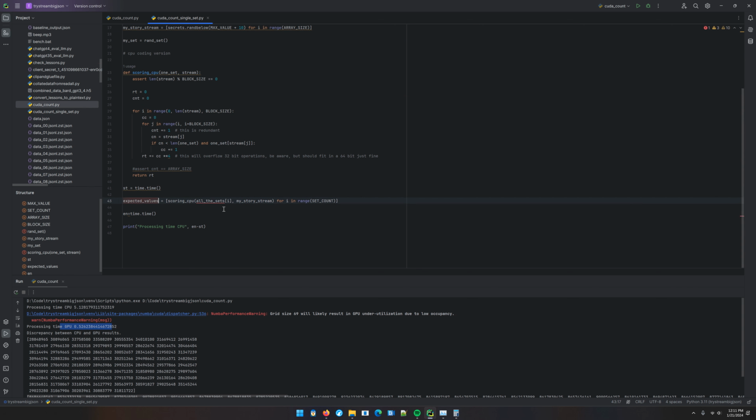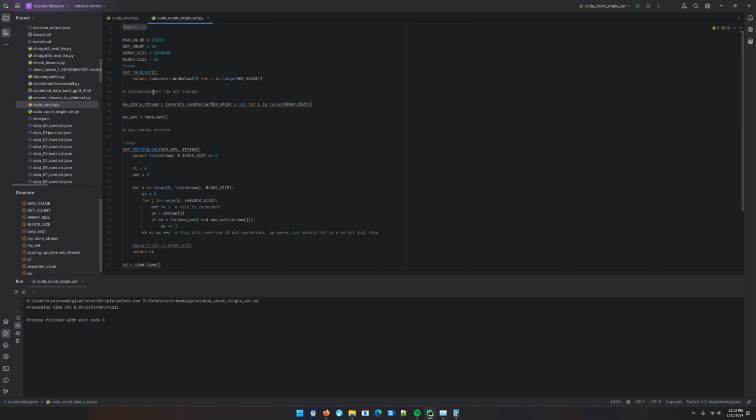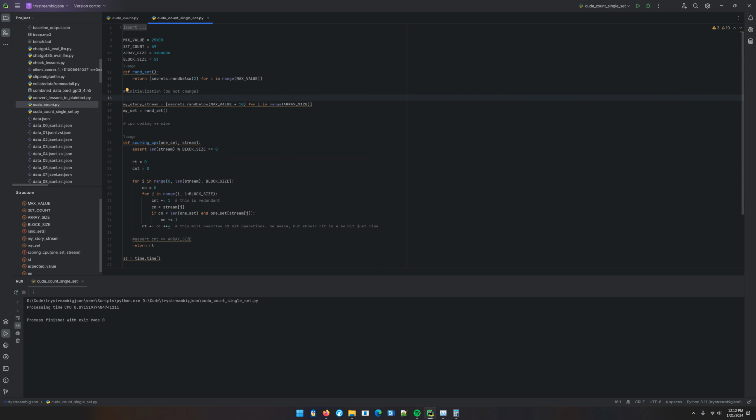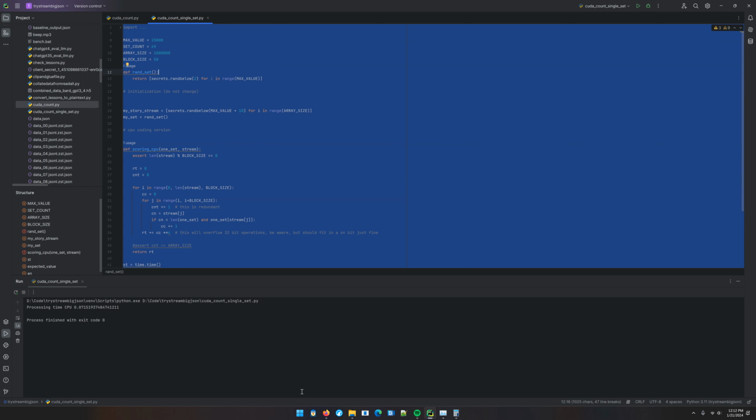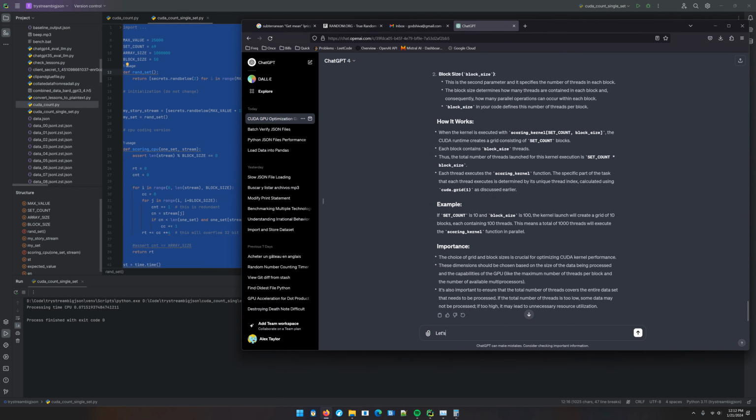We're just going to have expected value. My set. Let's do a simplified example and see if we can make a little bit of progress this way. Why is this angry? Let's do a simplified version with one set. Please write CUDA code to do the following, reusing the existing my set values.